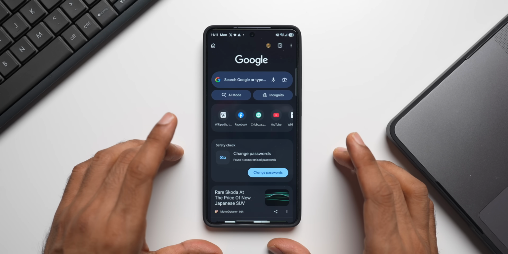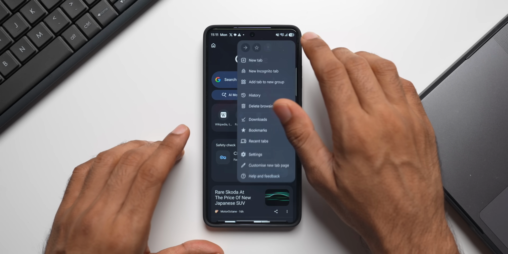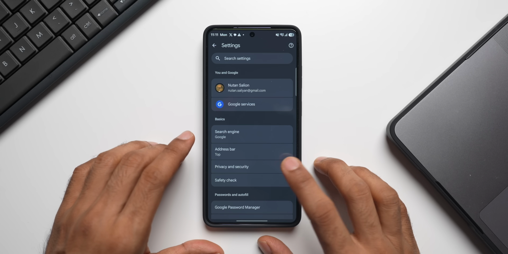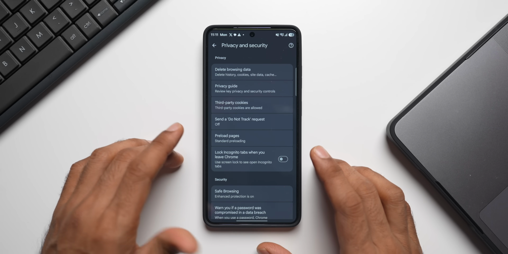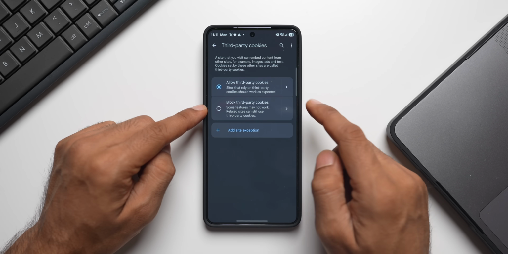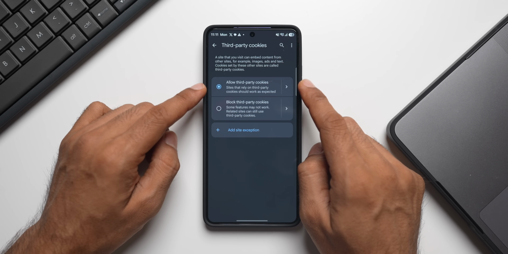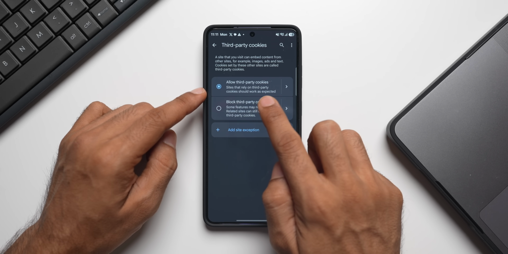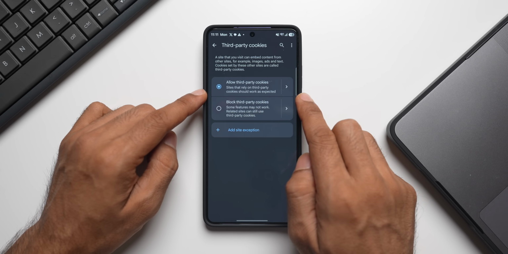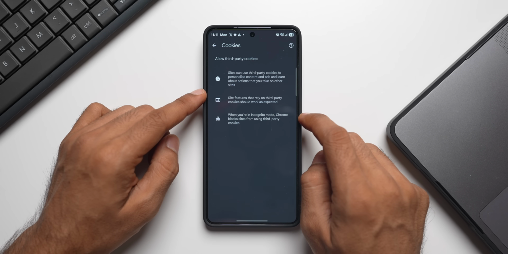To block the third-party cookies, all you need to do is just go to the settings on your Chrome, tap on privacy and security, and here you find third-party cookies. Just tap on that. Here by default, you can see allow third-party cookies is selected. Sites that rely on third-party cookies should work as expected. If you tap on this, you will know what exactly this does.